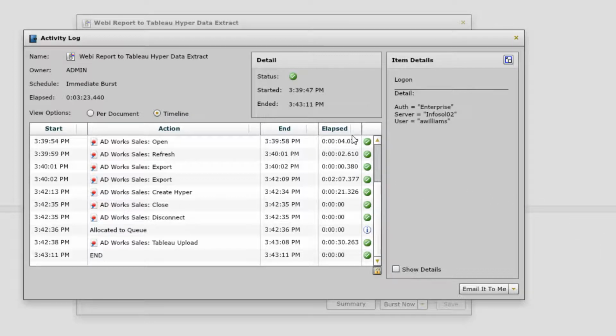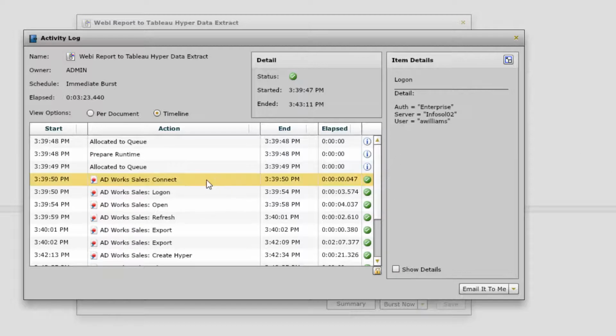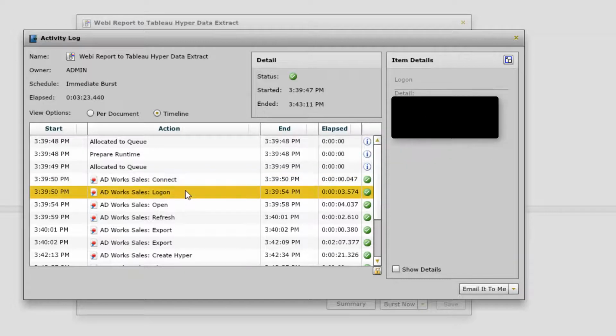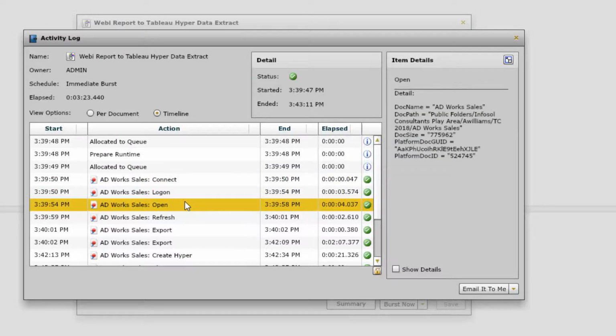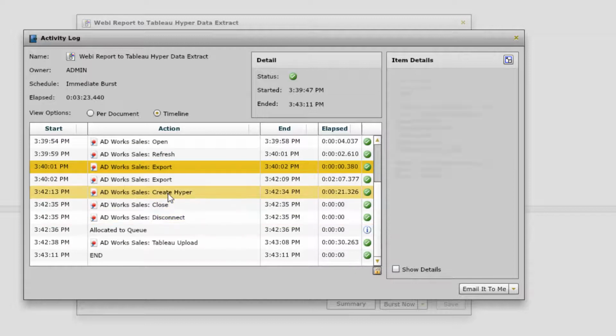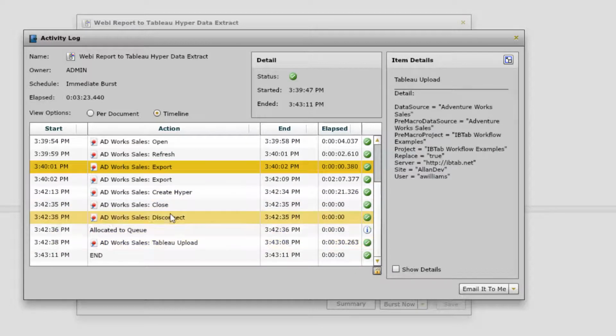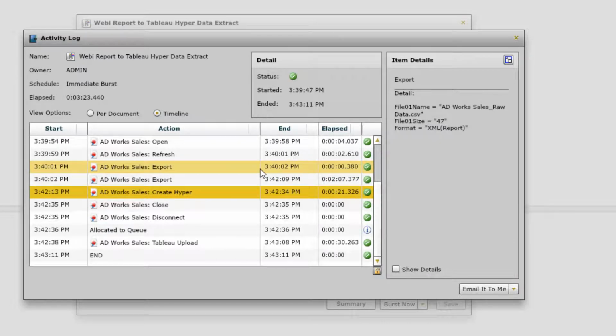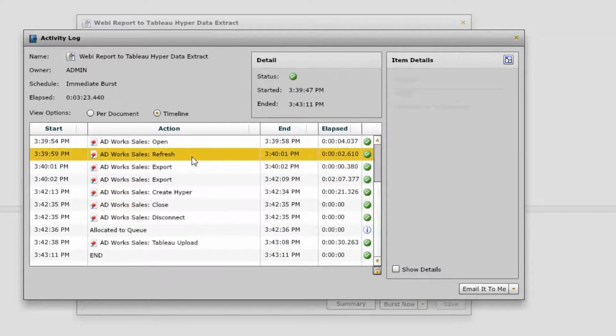A couple things I want to point out here. So at each stage in the process, InfoBurst keeps track of what it's doing. So for example, the item I've got selected right now, it's connecting to the BusinessObjects server. It's logging in with the credentials provided. It is opening the report, refreshing it, and exporting that raw data tab that we selected, creating the hyper, and uploading to Tableau Server. So InfoBurst does keep a lot of information that it keeps in an audit table. And you have access to this as an InfoBurst administrator.